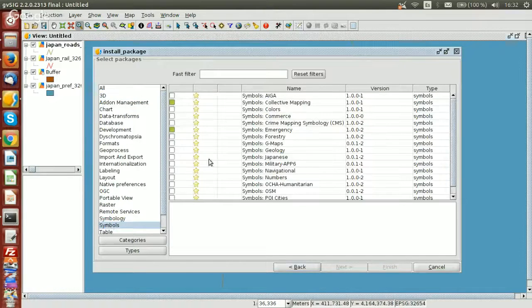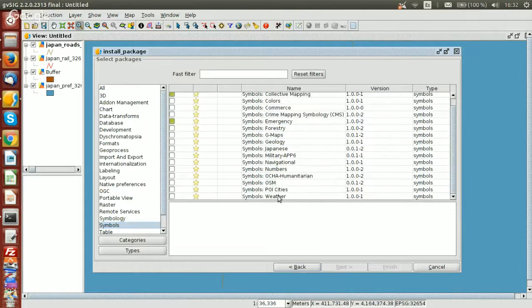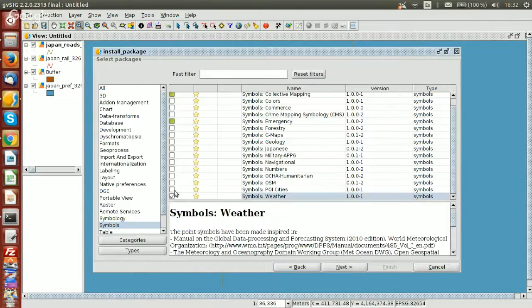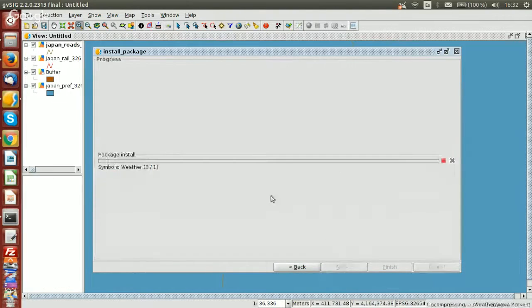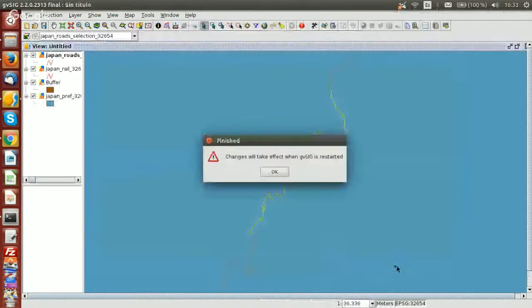If you press symbols, here you have several symbol libraries that are available to install in gvSIG. For example, OpenStreetMap, weather, cities, Google Maps, forestry. You have several options. So I'm going to install, for example, the one for weather. I press next. And after installation, if I press finish, I get this message.